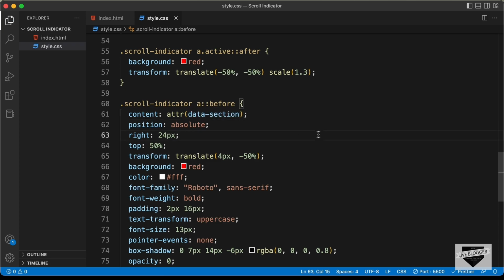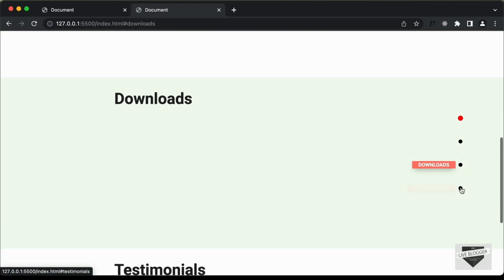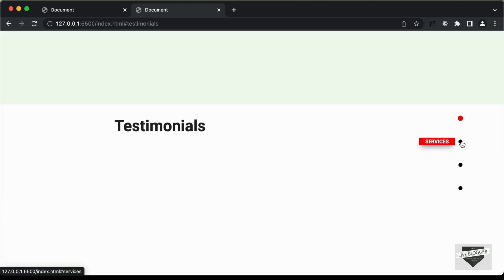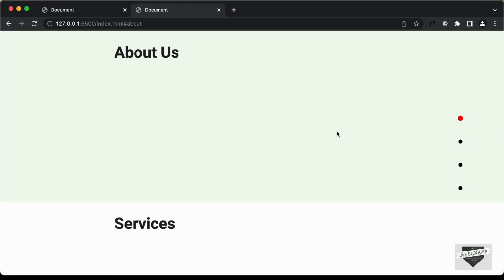And now if you go back to our design, and if you hover over the first dot, we have about displayed, and for the second dot we have services displayed, and for the third dot we have downloads displayed, and then we have testimonials. So everything is working all right, and if I click on any of these dots, we are taken to that section. So that's basically how you can create a scroll spy indicator using HTML and CSS.